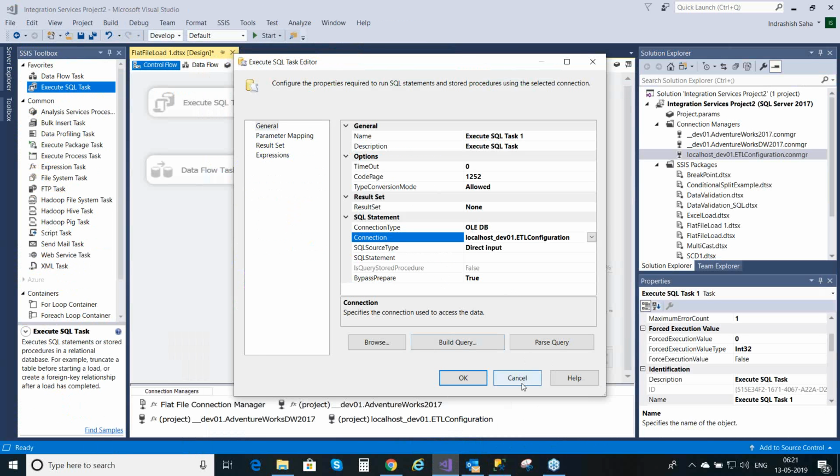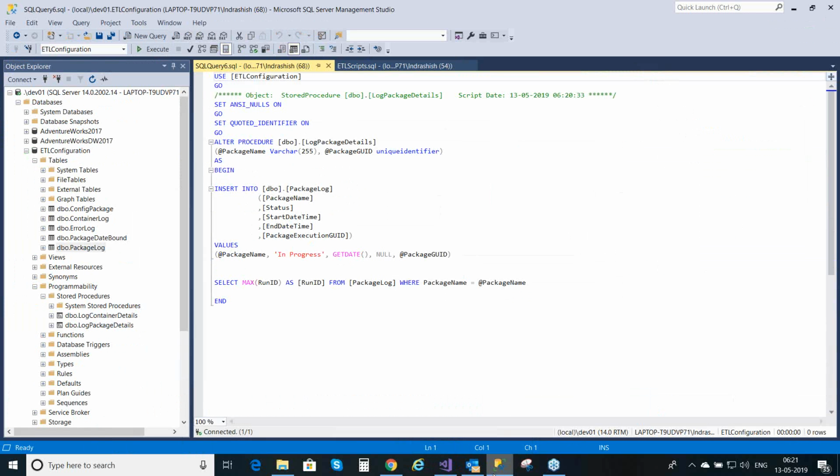So the input parameters for this task will be the package name and the package UID. These will be the input parameters, and the output will be the run ID.